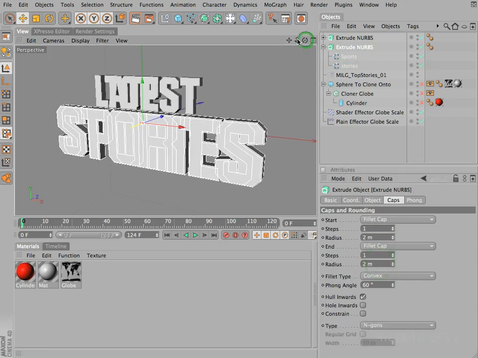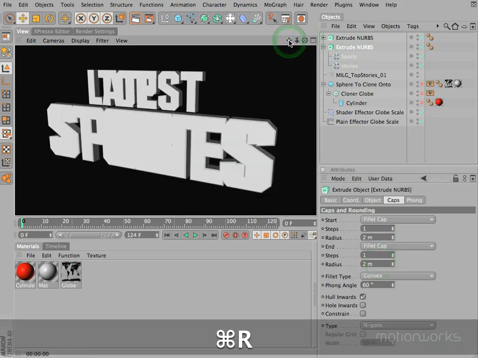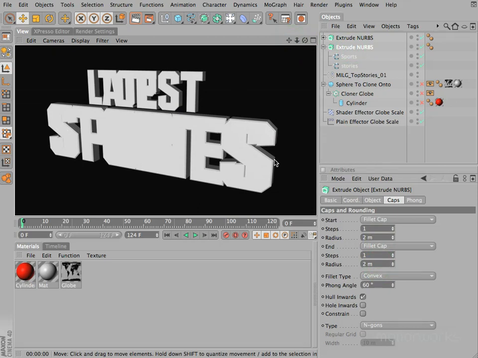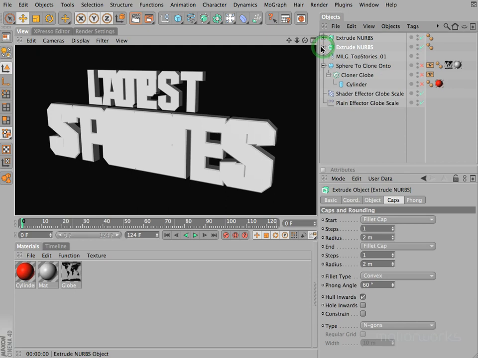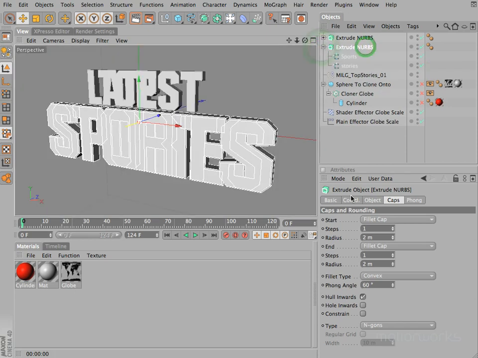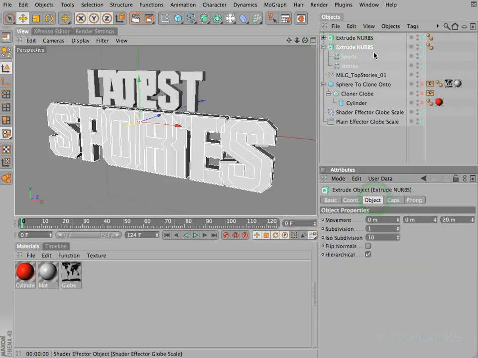If we hit render, although the words are overlapping, you should be able to see that we now have this nice beveled edge and we have all our words set up. Now they're set up, because we've used the hierarchical switch in our extrude object, what that means is if we press C on the keyboard, this will then split this into a separate extrude object for each spline.